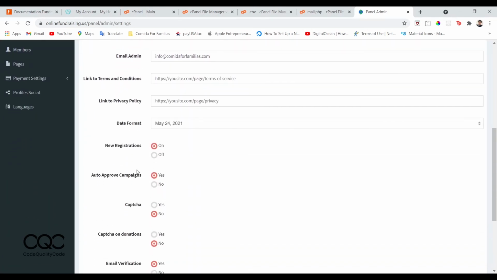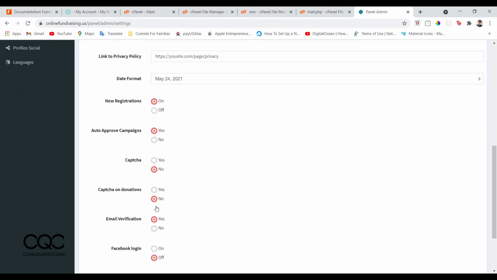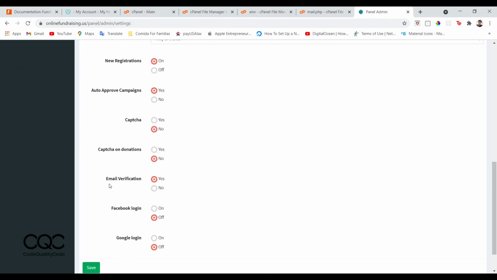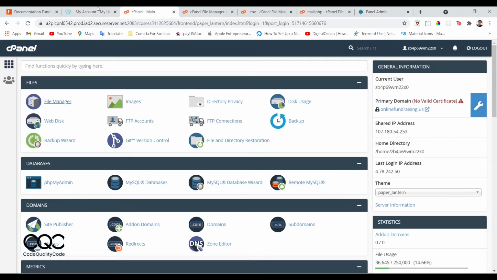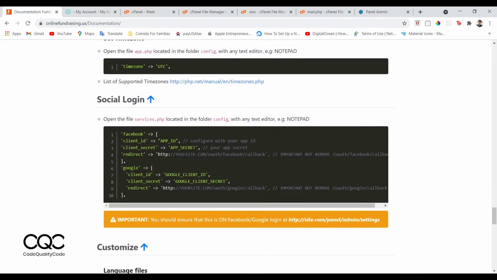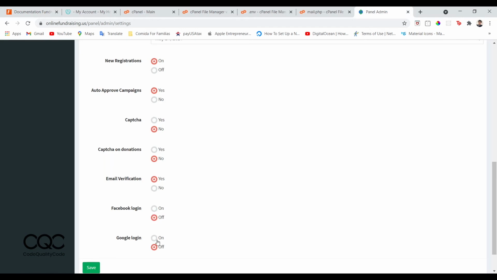Then down here, you would click on CAPTCHA, no. And then CAPTCHA on donations, also no. As you can see here, there's also email verification. I'm leaving that on. And Facebook login and Google login, we are leaving off. Here you can set the time zone. And here are the logins. So if I actually put these in, the app ID and app secret, and same thing for the Google client ID and Google client secret, then I would be able to turn this on and on.